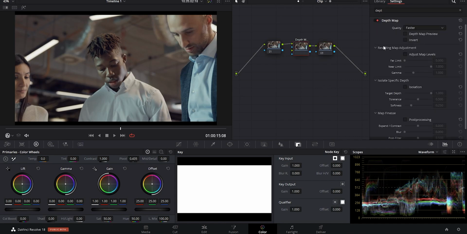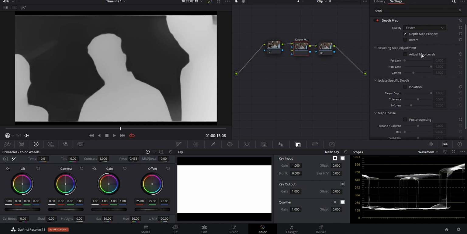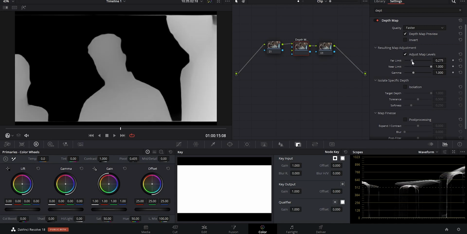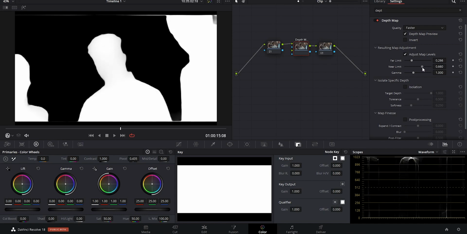Enable the preview again, and also enable this next option here, which is adjust map levels. So we have a far limit, a near limit, and gamma. Right now, let's just mess with the far and near. The far limit will affect your background, and your near limit will affect what's going on in your foreground. So in this case, if I take the far limit and start moving it up, you'll see the background gets black. That's what we want, so we can exclude the background. If I pull back near limit, our talent in the foreground are now white on our map, so we know they're being selected and the background is out.